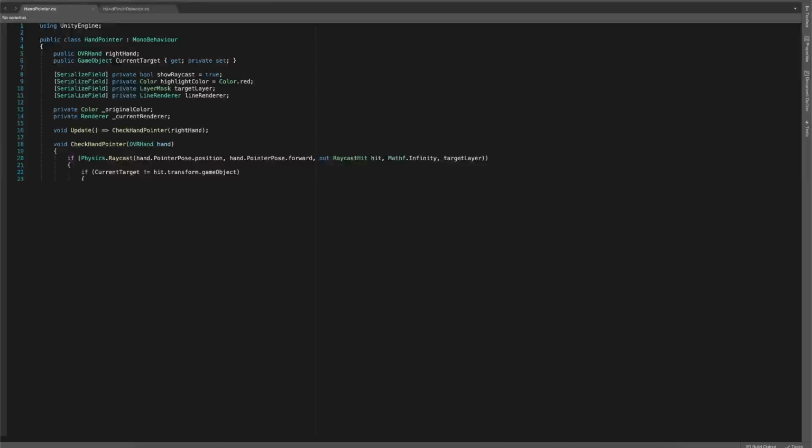If so, we check if the target that we currently point at is a new target. If so, we assign the new object that we hit to the current target property. We then fetch the renderer of the current target and get the color of its material, which we then set to the highlight color. After we hit an object on the desired layer, we can call a method with the name updateRayVisualization, where we can then optionally show a visual line coming from the hand.